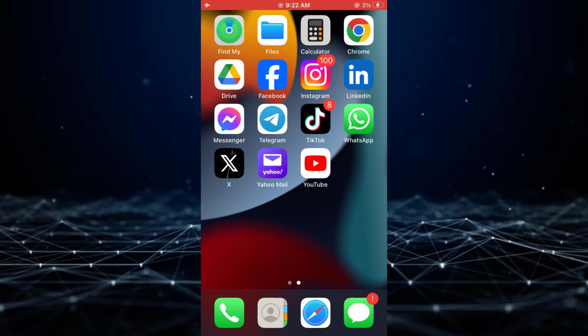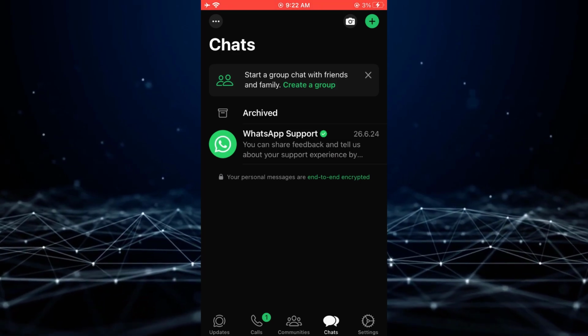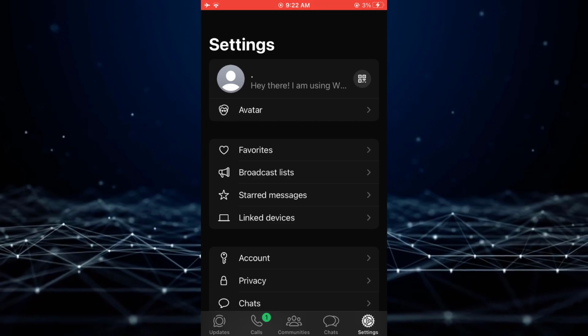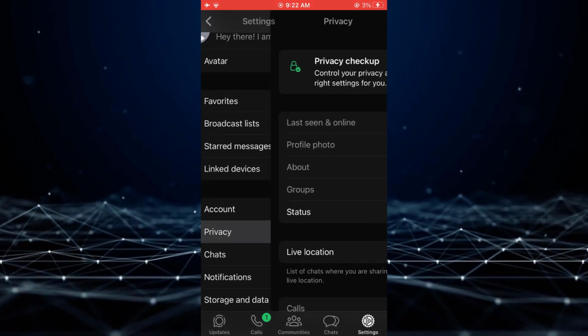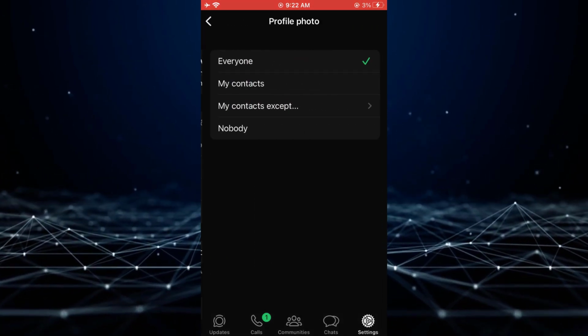To begin, open your WhatsApp application. Once the app is open, click on the Settings option. Once you are in the Settings menu, scroll down and click on the Privacy option. Within the Privacy settings, click on Profile Photo.